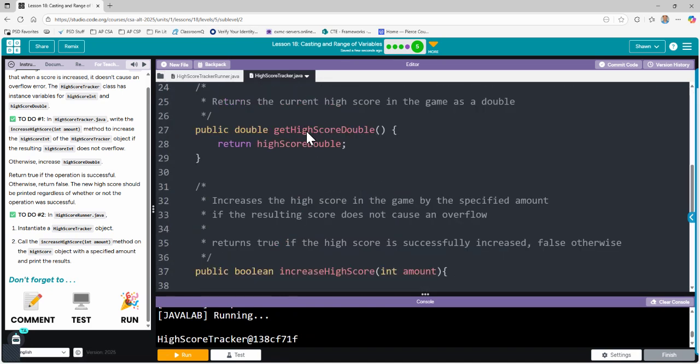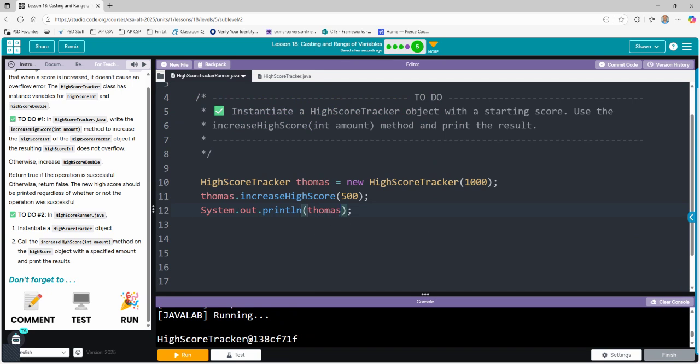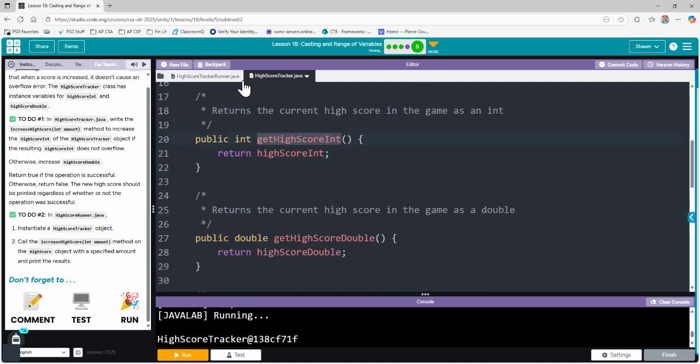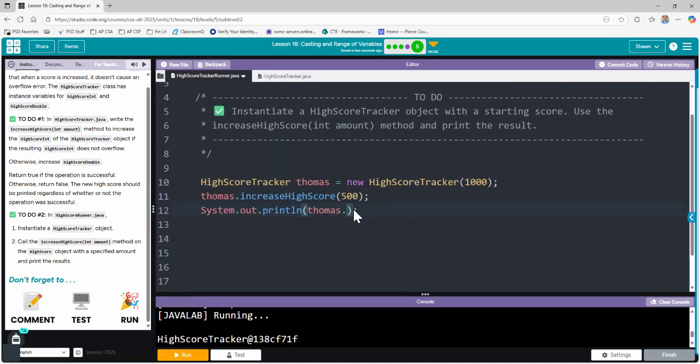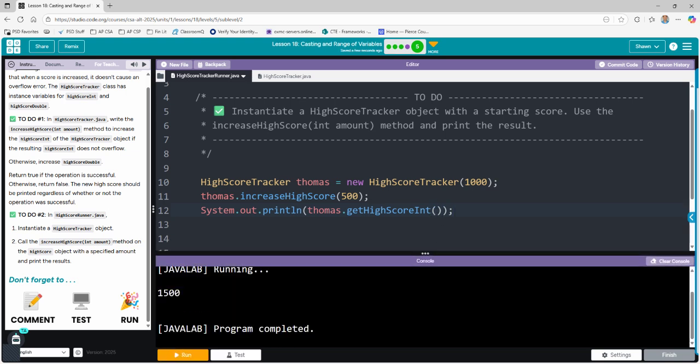So something you're not really understanding is let me go ahead and print both scores. Let's do Thomas dot. Let me print Thomas dot. Is there a get high score int? Let's do that first. There we go. So I want to see, is there an integer value for this? There it is, 1,500. Let's go ahead and make this tracker really big. So I'm just going to make it a humongous number.